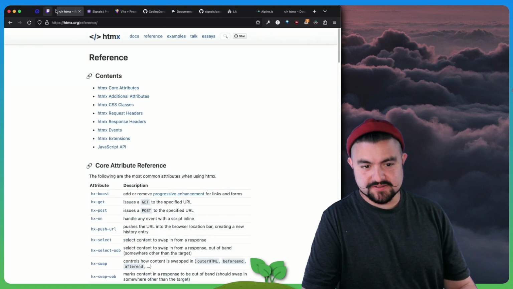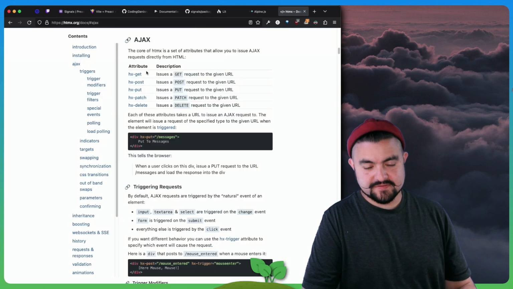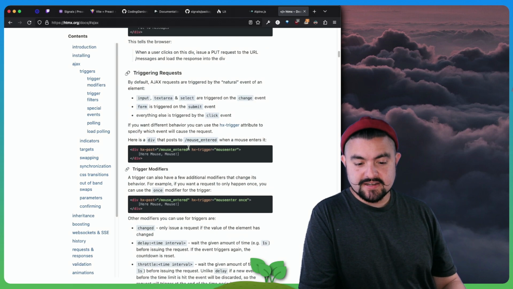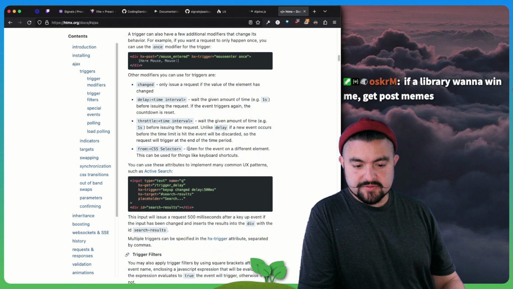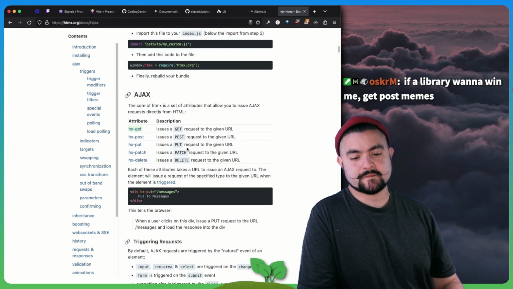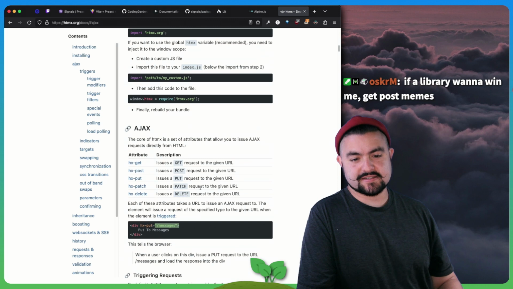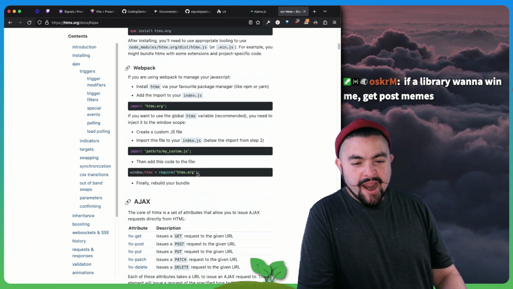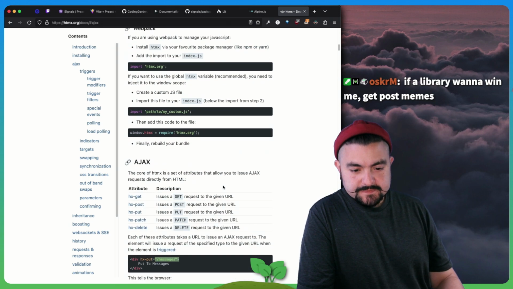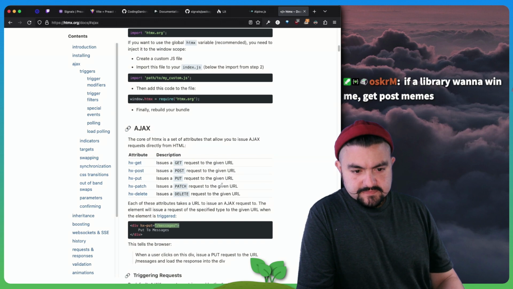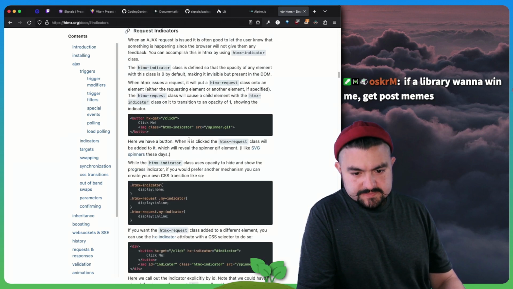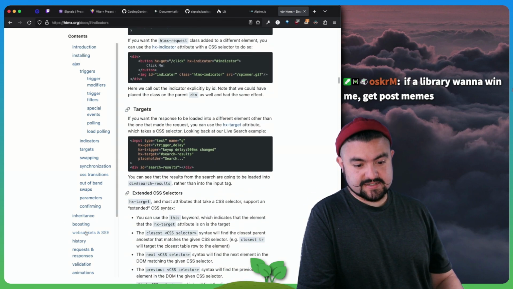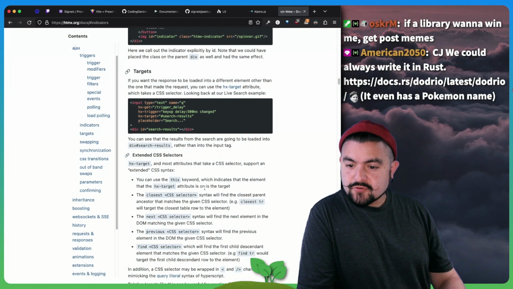But yeah, let's jump back into it. So they have hx-get. This is what we would need. I'm curious though, this doesn't have a full URL. This is potentially making a request against itself. If a library is gonna win me, they're gonna have memes. Yeah. Cool. Indicators, you have a spinner. That's cool. But I don't see an example calling a full URL.